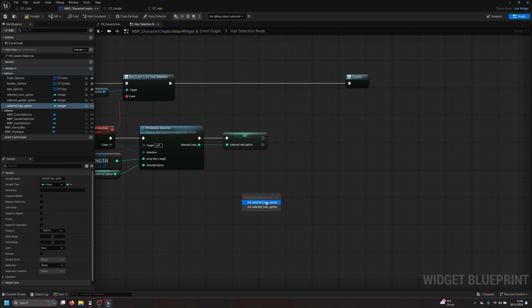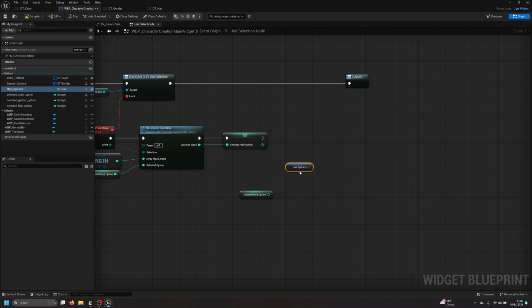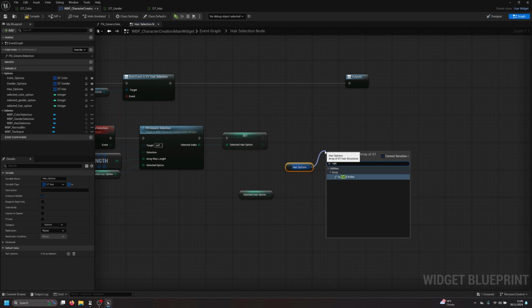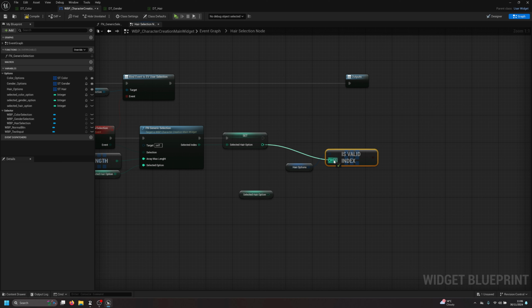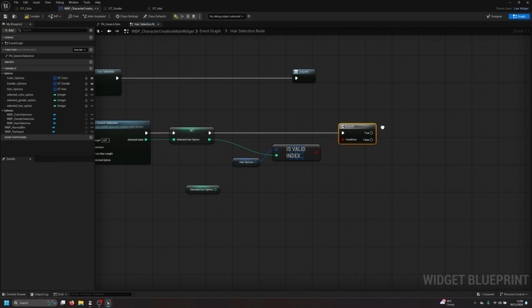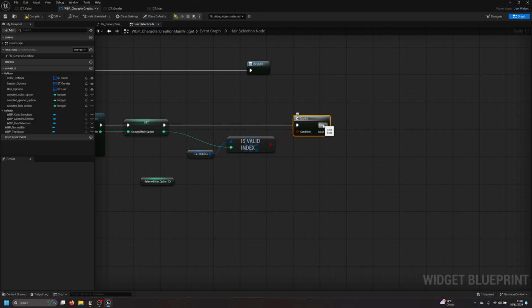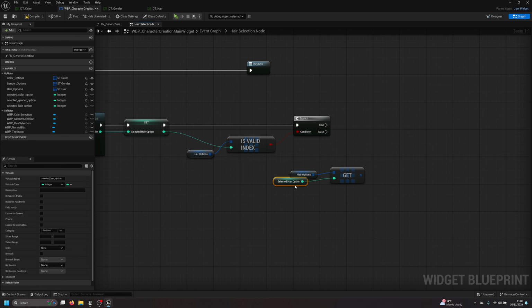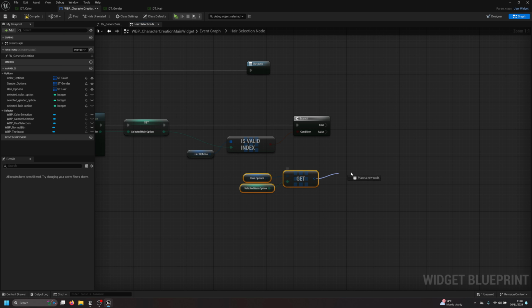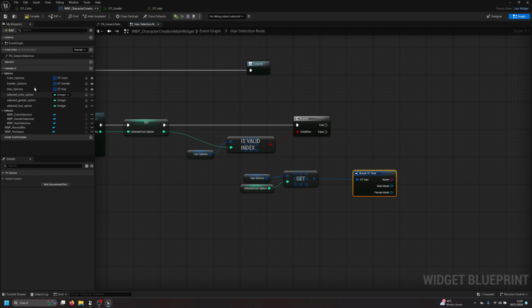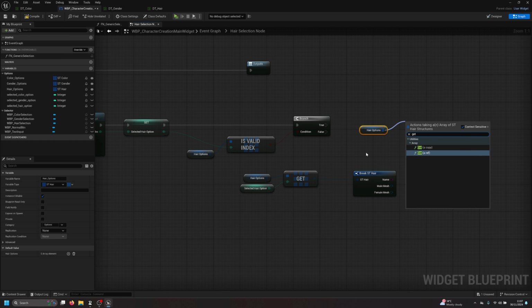So we got a selected hair, right? We're gonna get valid index, right? Put it here. We're gonna create a branch. And now what we're gonna do here is that we are gonna basically get the hair option. We're gonna get a reference, put it right there, here. And I'm just gonna create a break. And we're gonna get the hair option. And we're gonna get, no, I already have the reference, sorry.